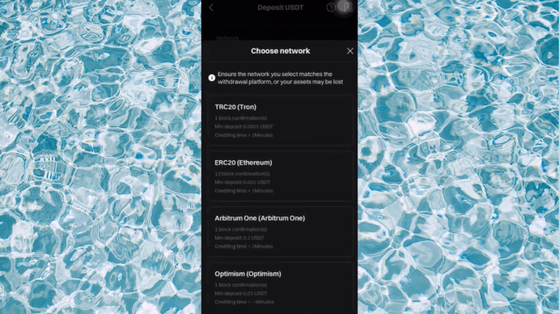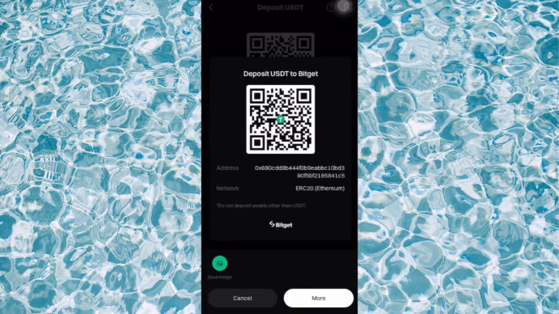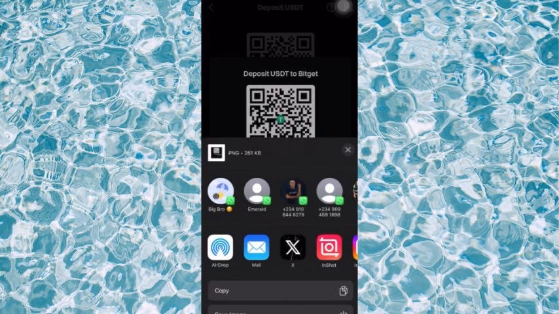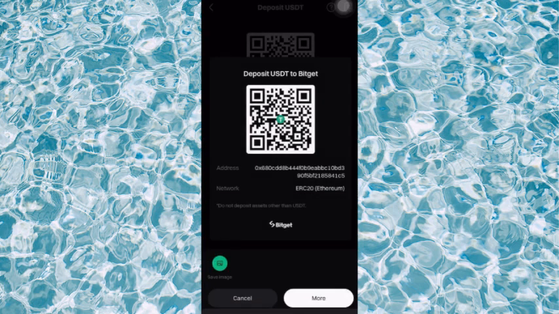So let me go over to ERC20, which is Ethereum, and over here is where you can copy your deposit address. You can copy it over here. Let me do that right away, and you say copy, and you can also save or share it to more people. Let me go over to more, and you can share it to Instagram, WhatsApp, Telegram, anywhere you feel like sharing it, or you can also save the image to your phone.